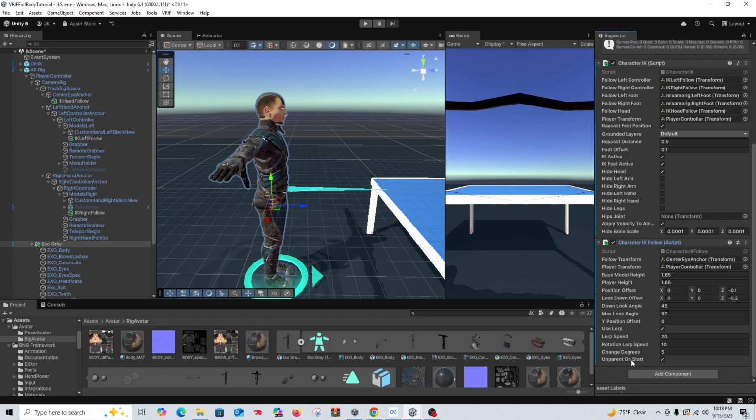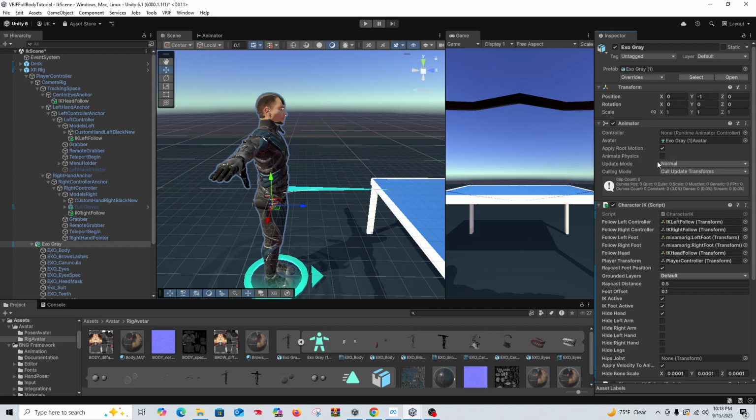Yeah. So the unparent on start is what I was talking about. If you want it to stay a child of the player controller, you just uncheck it. If you want it to unparent on start, you just leave it checked. We'll leave it checked for now. Let's see. So next we need to do our animator.